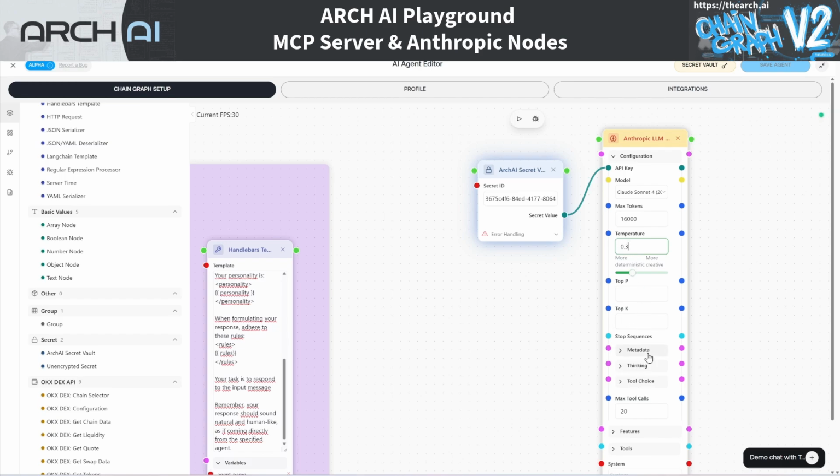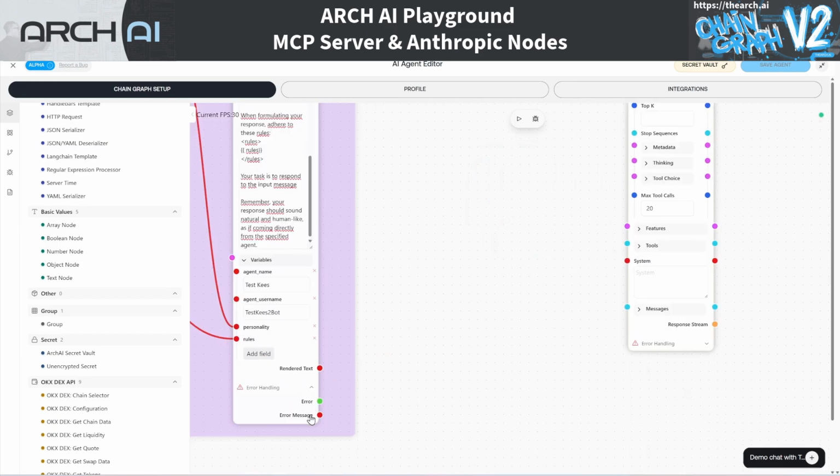At the moment I don't know what these all mean, but when you need more information you can look it up on the Anthropic website. There you find all information about these settings. It's more advanced, I think. Now I connect my system prompt to the system port.